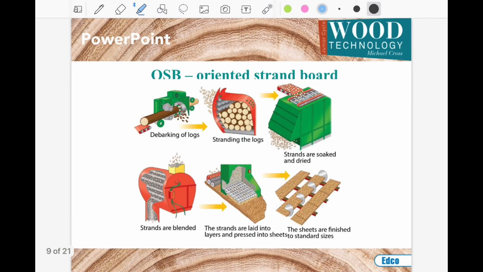Moving on, then, they're just showing you how OSB is put together. All of this, by the way, is in your textbook. So you can see it there. The logs are debarked, okay, so stripped of their bark. Then they're cut up and stranded into strands. They're then soaked and dried. The strands then are blended into these resins and laid into sheets and pressed into sheets. And you get this OSB board.